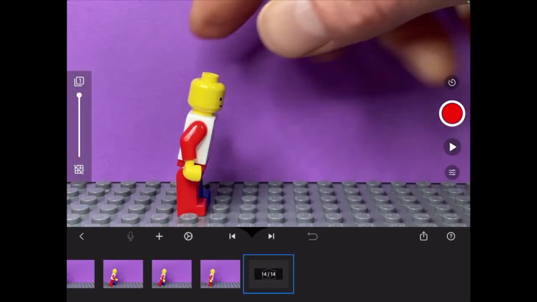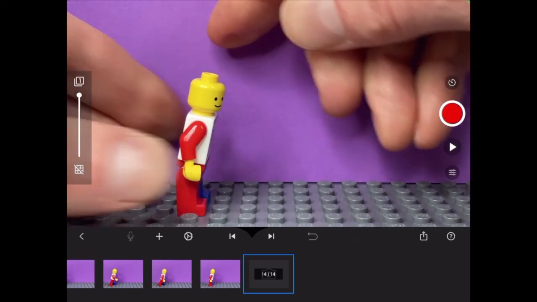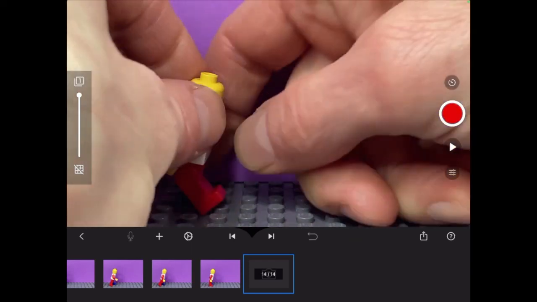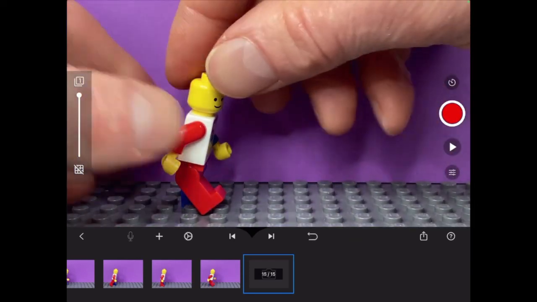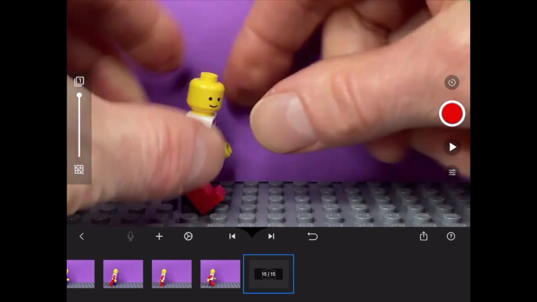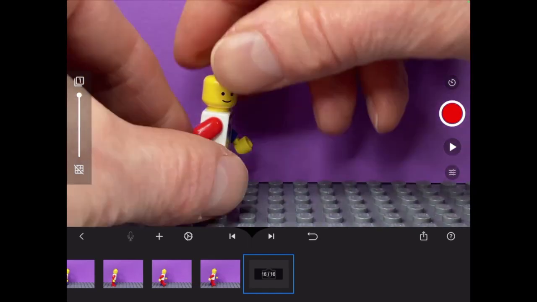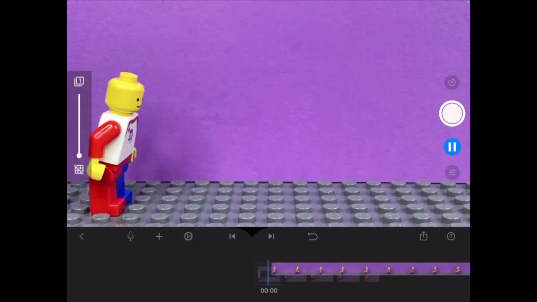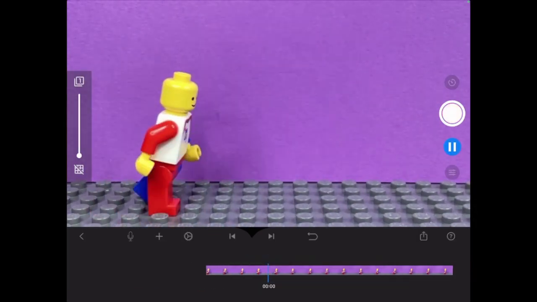Now turn the head first and then move the arms and legs for each pose. Turning the head first can help you remember to turn it in each photo. Keep turning the head and making the character walk until they're facing the audience. Let's see what we have so far.